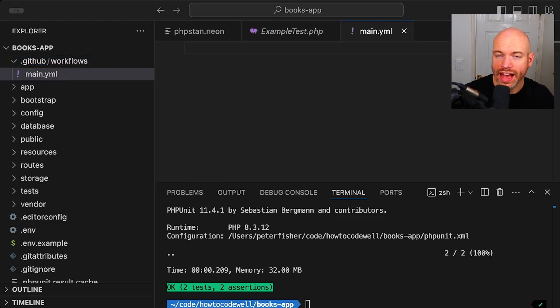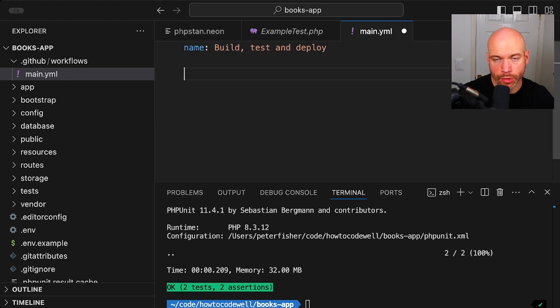We need to give our workflow a name. The name I'm going to call this is build, test, and deploy. After we've added the name of our workflow, we need to define how our workflow is going to be triggered. And we do that by typing on, and then on the next line, we type push. And then on the next line, we add branches. And this could be an array of various different branches. In this case, we just have the main branch.